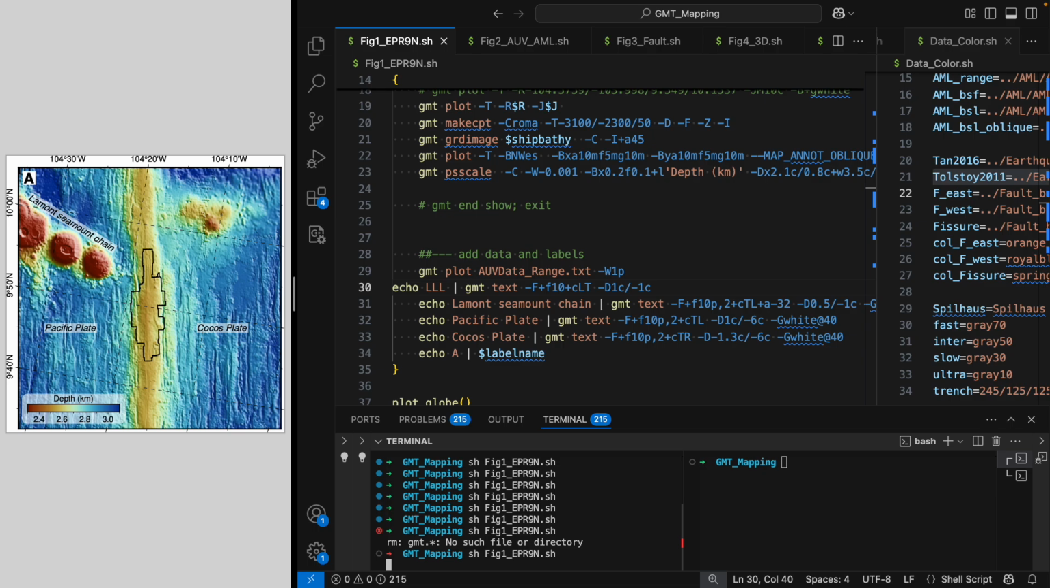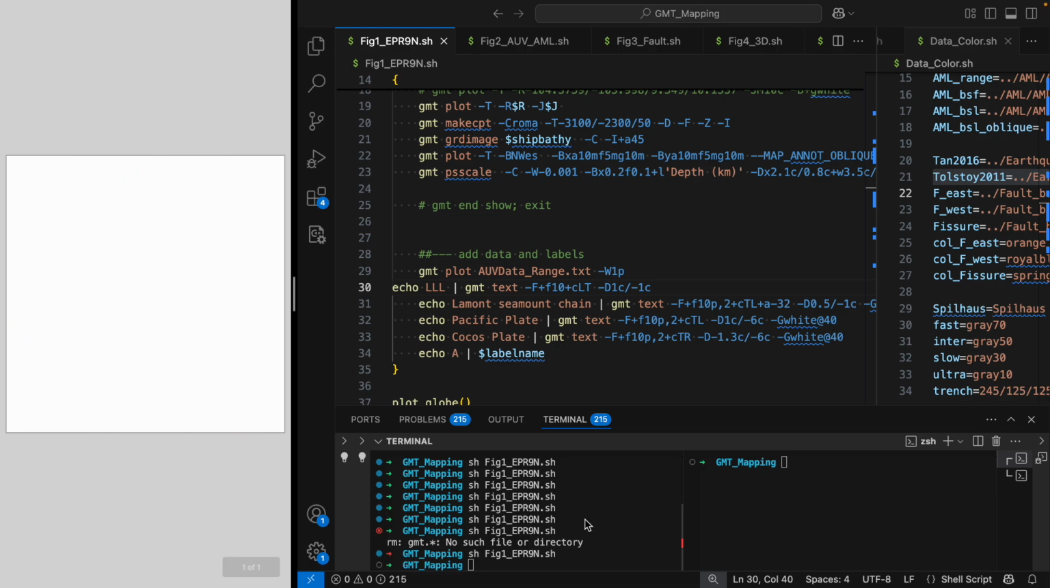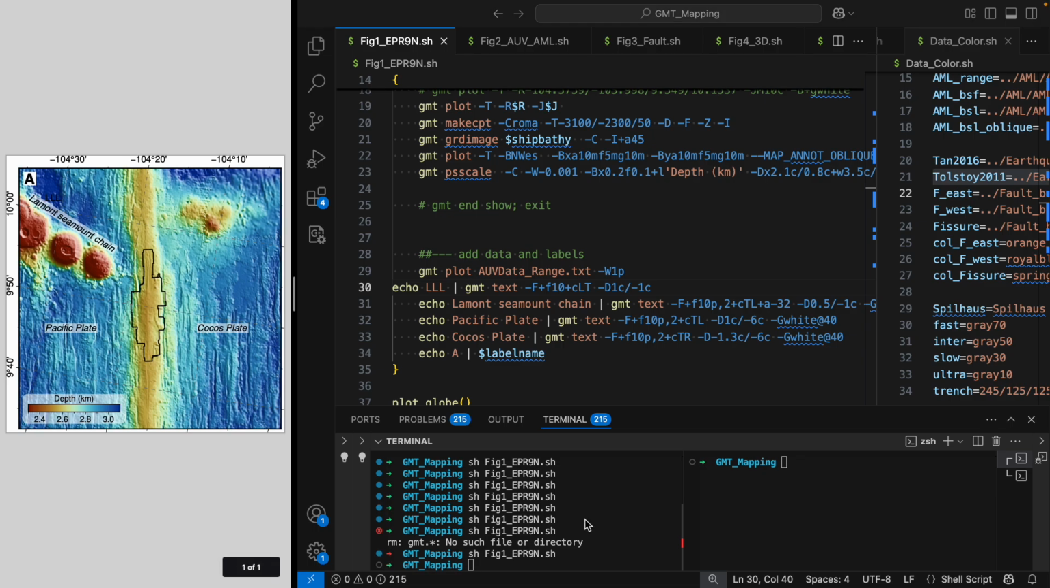And this is only in GMT6? Or can this be run in GMT5? For my code, you have to do it in 6. Yeah, I only use this option that you have. Oh, yeah, it's 6. Maybe it can be run on 5. I don't know. I'm not sure.